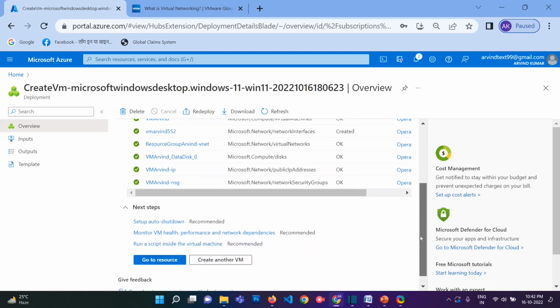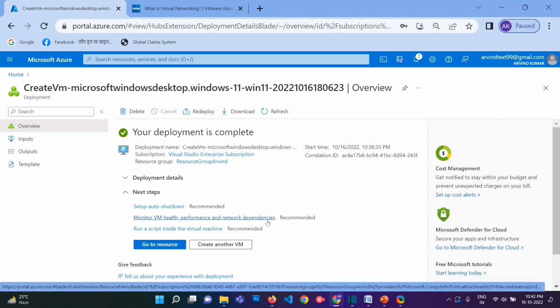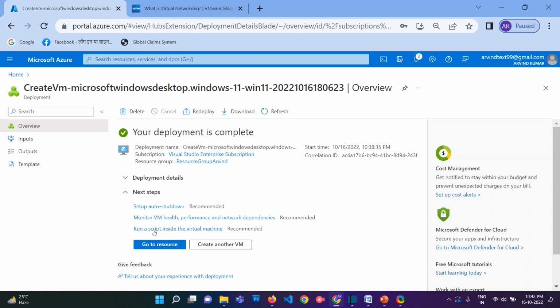Now, next. These are the next steps. Shutdown auto option recommended, so you can select these options as well. Monitor VM health, performance and network dependencies, recommended. Run a script inside a virtual machine, recommended. These are the recommended options which we are getting here, so you can go for these options also.